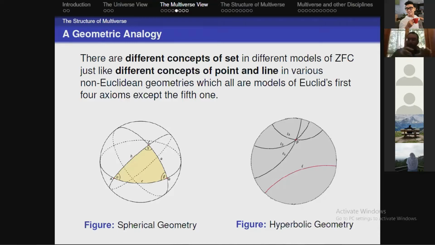So the same holds for the notion of set. The set varies from one model of ZFC to another model of ZFC, just like the notion of line varies from one type of geometry to another. So the situation clarifies here. The universe view is actually the old question of geometry, which is the true geometry of the universe.